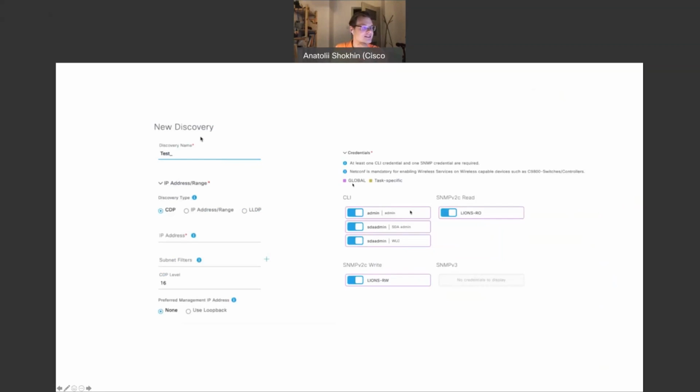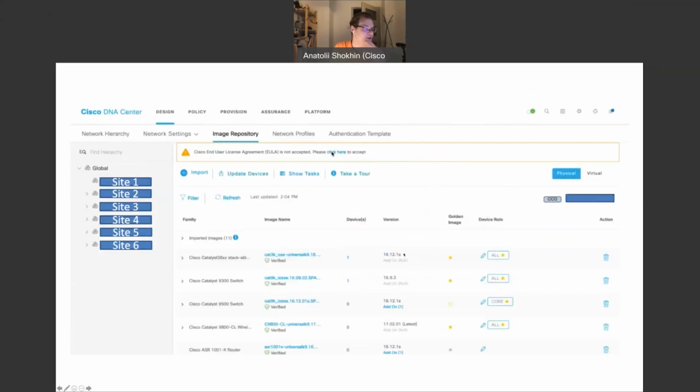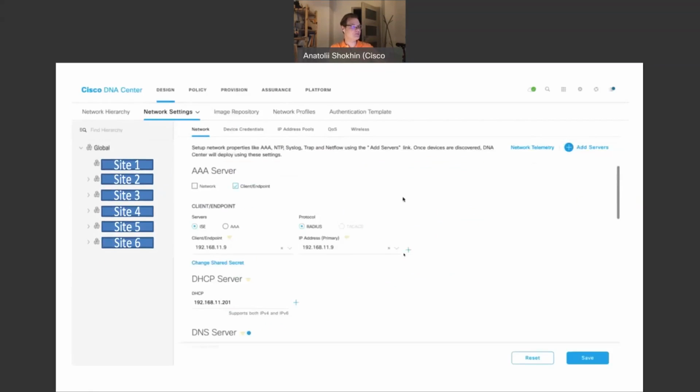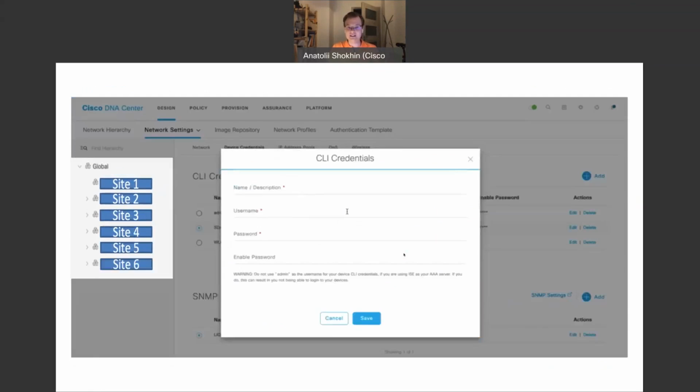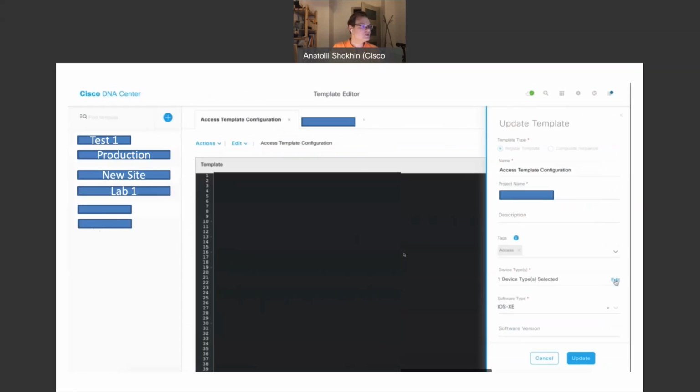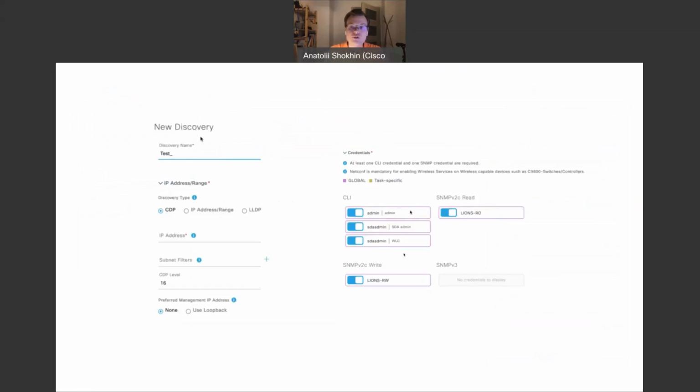The next step is the credentials. As you can see in this example, they are already pre-populated: CLI, SNMP read and write. This is what we already did in a previous step. If you remember, when we were configuring the AAA server, DHCP, and CLI credentials, this is where good preparation pays off. Once you have filled out that information, adding new devices to DNA Center should not be a problem anymore. So it's all pre-populated.